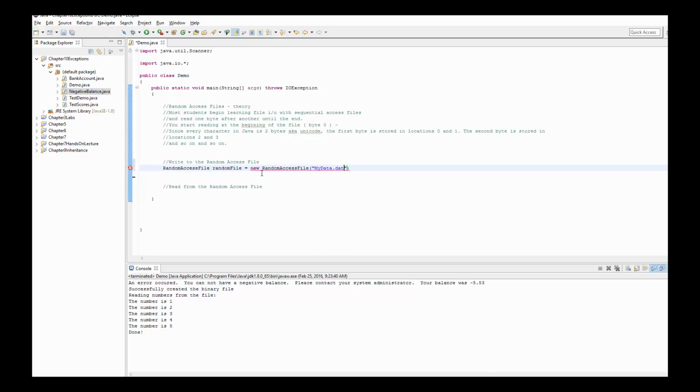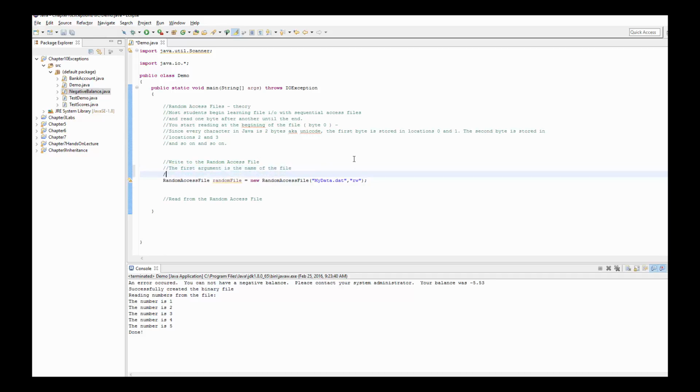My data, and I'm going to use a .dat file, so it's going to be a binary file. And I'm going to allow read and write access, which is what RW signifies. The first argument is the name of the file. The second argument is the access mode, either R for read or RW for read and write. Since we're doing reading and writing, I'm going to make the access mode RW.